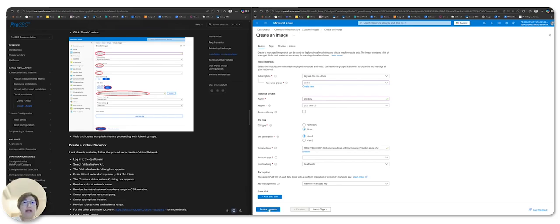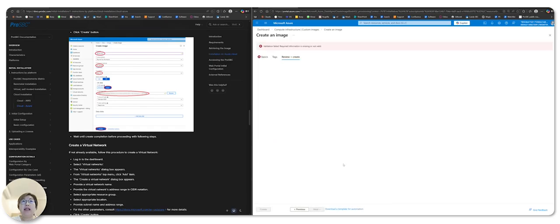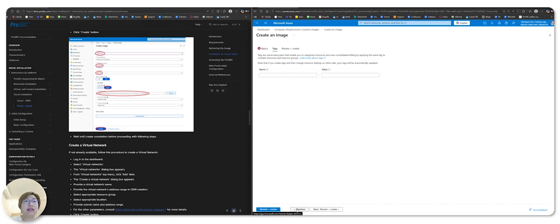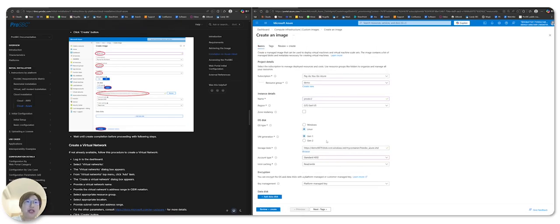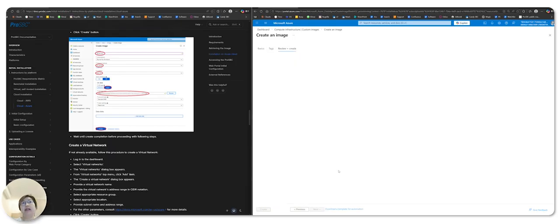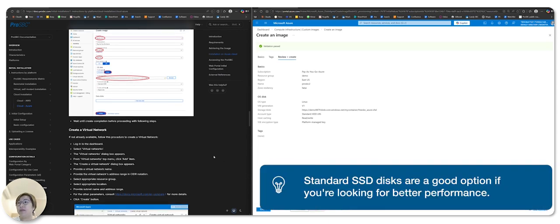Click review and create. It will pass validation again. Okay, something is missing. Let's see, what is that? Account type, you just choose standard HDD, that will be sufficient. Click review and create again. It brings you to the validation page. Once everything is validated, click create. There you go, you have an image.